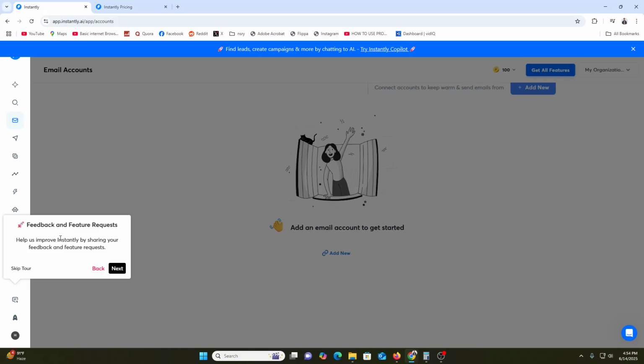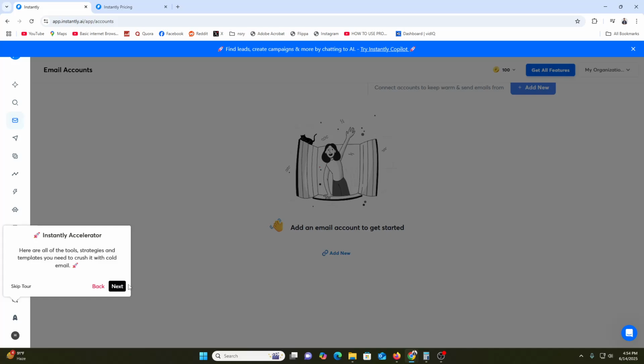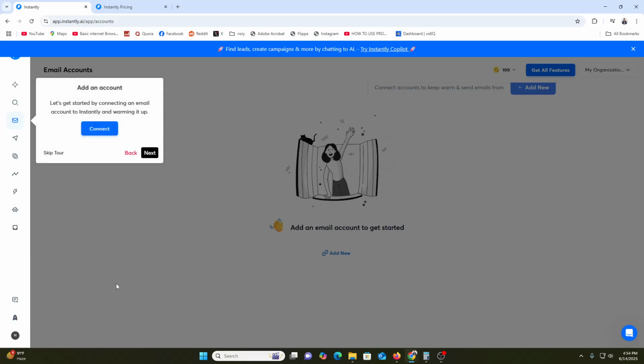It helps us improve instantly by sharing. Okay, it is not necessary. Just click on next, and here they are telling us to connect an account. Let's get started by connecting an email account to Instantly and warm it up.